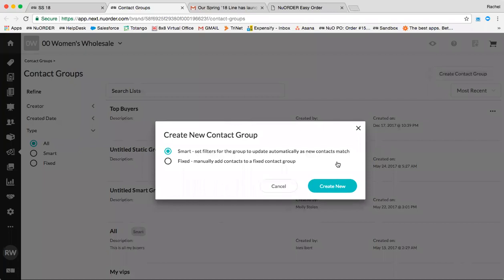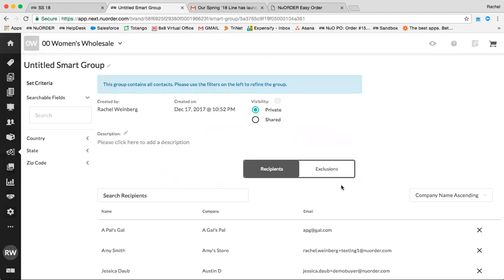When I click Create Contact Group, you'll notice two types of contact groups, a smart and a fixed. A fixed group will only add those contacts that you choose to add to that particular group. A smart group is going to associate to the criteria that you set and automatically add contacts with that particular criteria every time a new contact that matches that criteria is added into New Order.